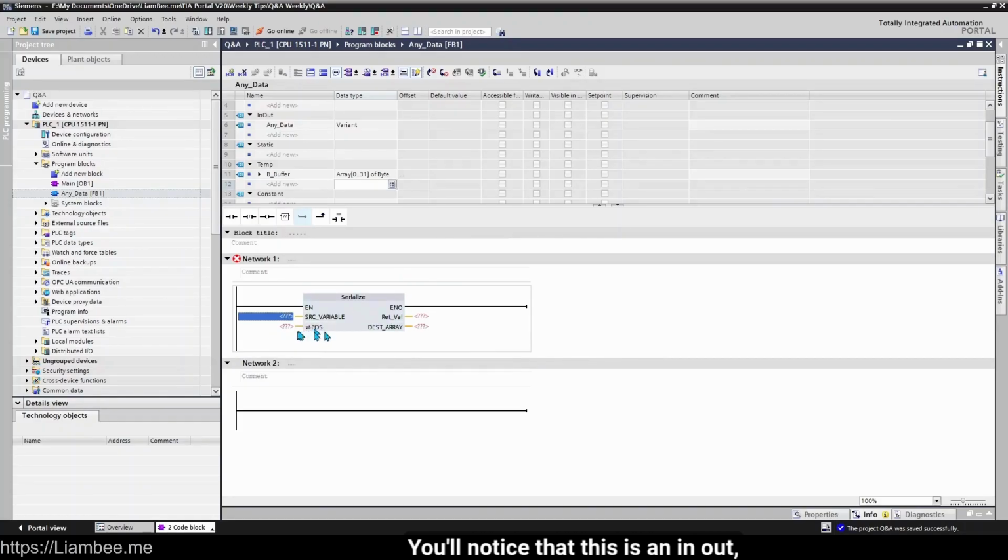You'll notice that this is an in-out, so we can't just type anything in here. We have to actually provide a value here, and it's used to tell the system where to start looking in the source variable, and is also updated when certain events happen within the serialized block. We have a return value. This is just a numerical value that gives us a state. So if there's an error in this, it comes out here. If everything's successful, we end up with a 0.